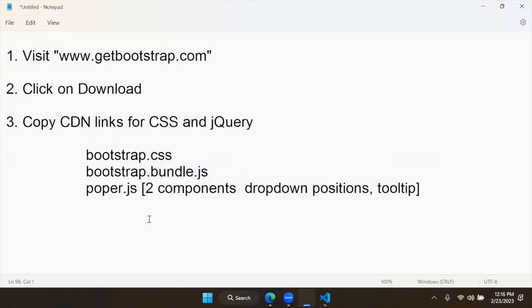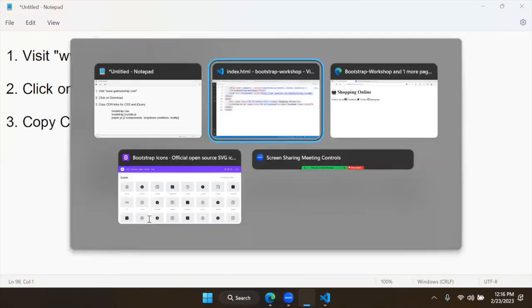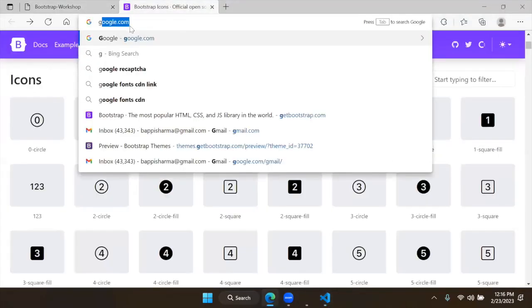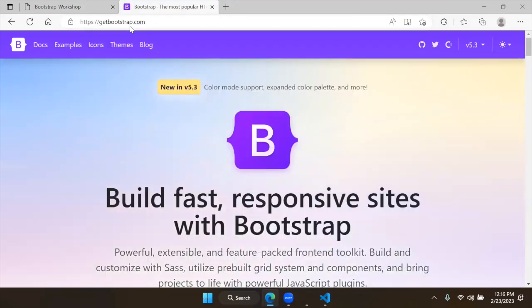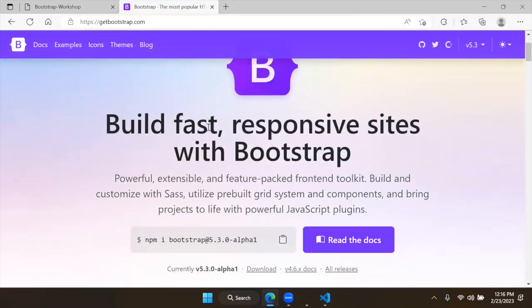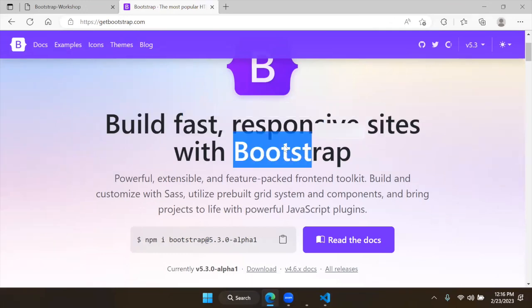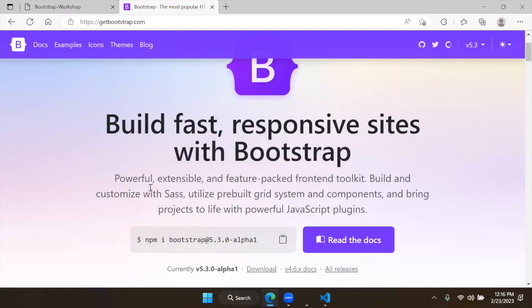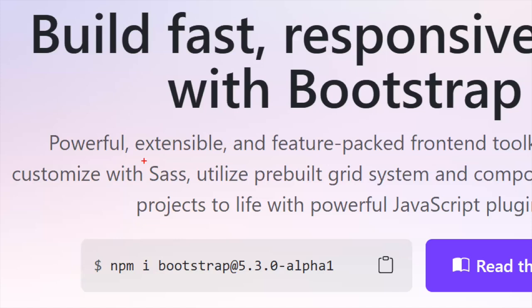It's very simple actually. You go to the official website getbootstrap.com. In this website, you can see it says build fast responsive sites with Bootstrap. I explained already why it is fast. I explained what is responsive. And I told you that it is powerful with SaaS-like concepts. It internally uses SaaS-like concepts.